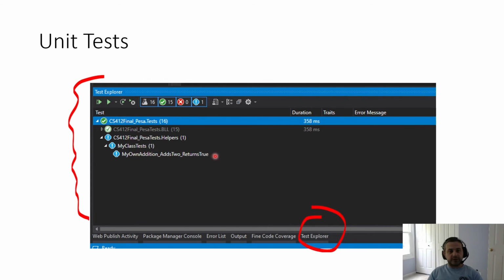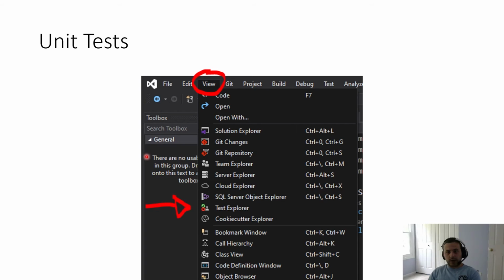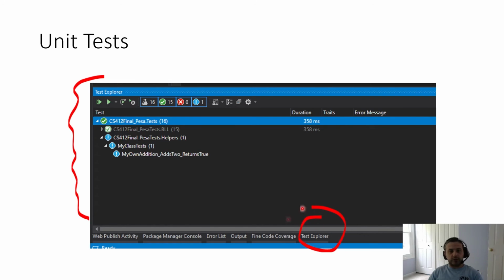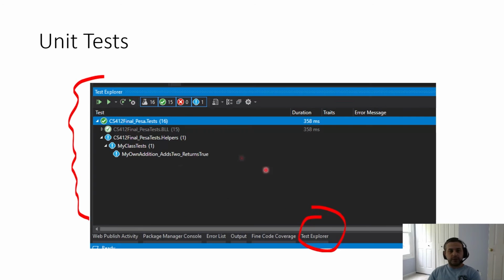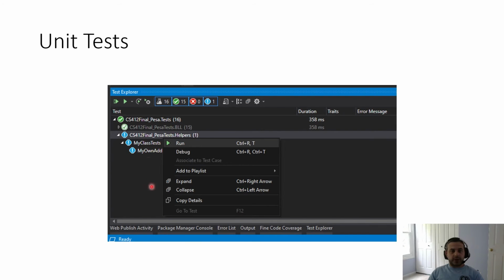If I select just this test right here and I click run, it will execute only this highlighted test. Now, if you don't have this Test Explorer on here, what you can do is go up to View in Visual Studio and then just click Test Explorer. Then this view should come up, and I have it docked over here on the bottom. And then let's get back into this.